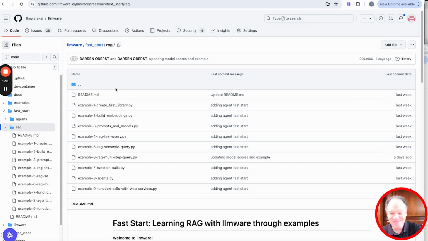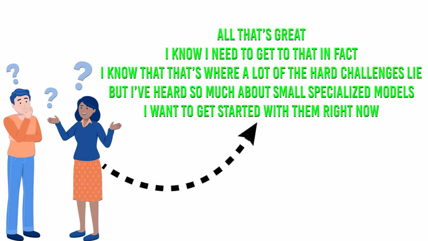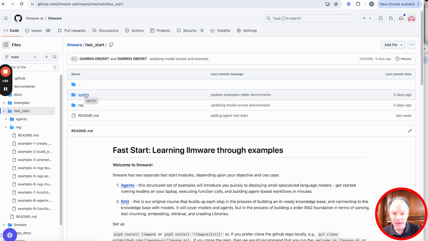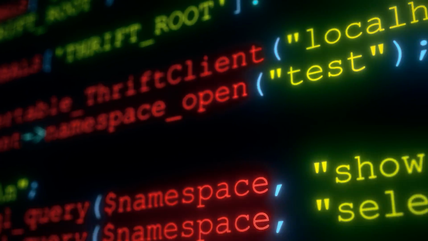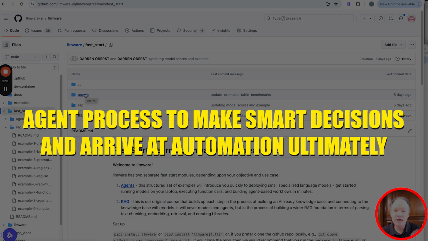Well, this is where we were in terms of a fast start series. But one of the most common questions that we kept getting from people was, all that's great, I know I need to get to that. In fact, I know that that's where a lot of the hard challenges lie, but I've heard so much about small specialized models, I want to get started with them right now. And part of the logic that we find so compelling about agents is the idea of doing much more in-stream and in-context. Making the model, and potentially multiple models being orchestrated at the same time, the centerpiece, and then dynamically assembling as you need it pieces of information, potentially from multiple different sources, to sort of guide or enable that agent process to make smart decisions and arrive at the kind of automation ultimately that you're looking for.